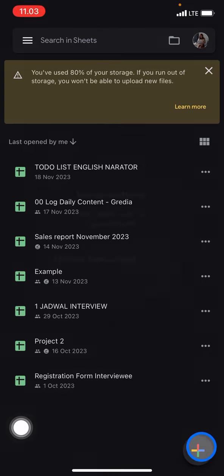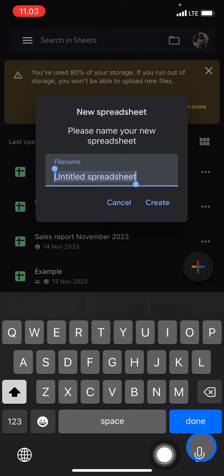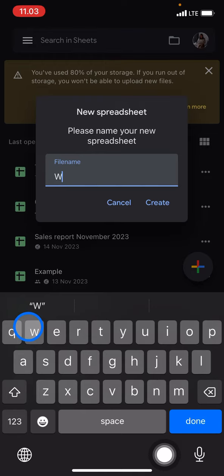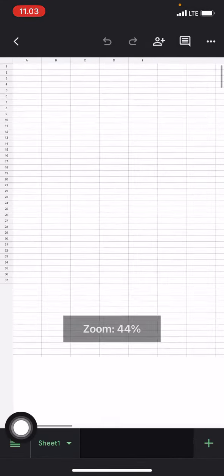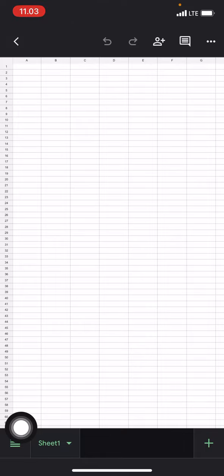Just click it, and now you just need to prepare the title of the document that you want to start. For example, work. Okay, and after that, just click create, and now you are ready to work on your Google Sheet or Spreadsheet document. That is the first way.